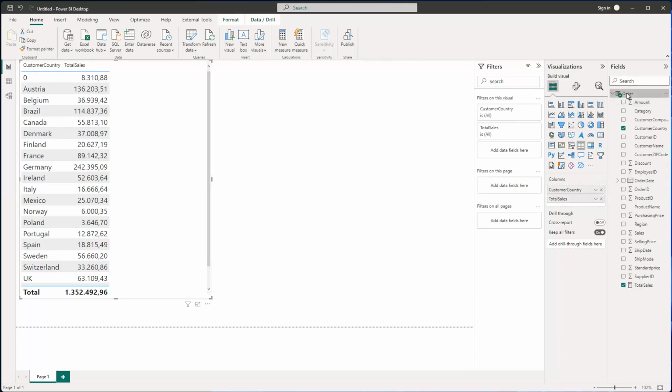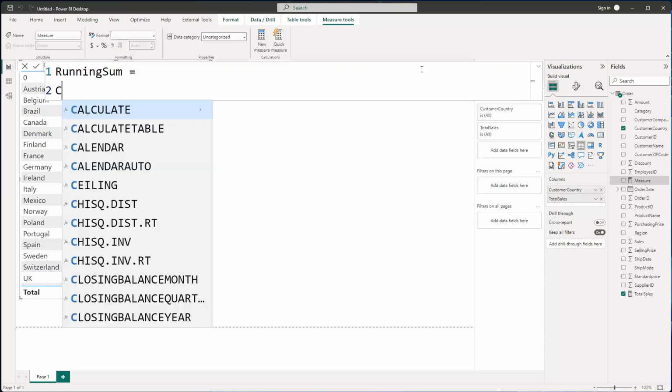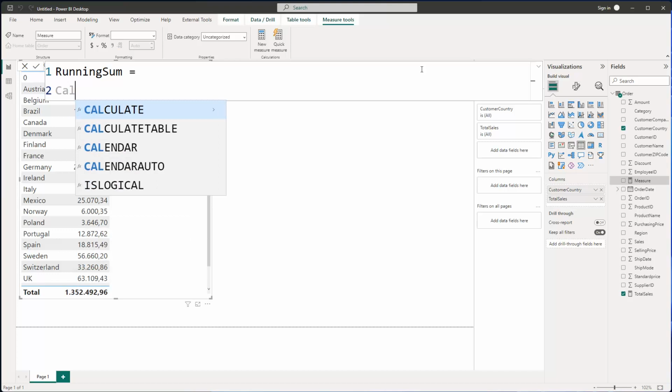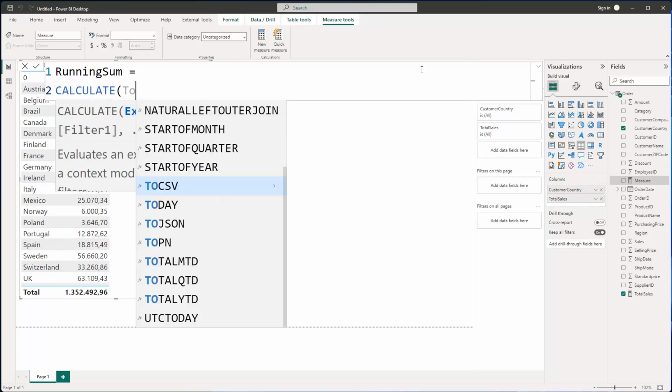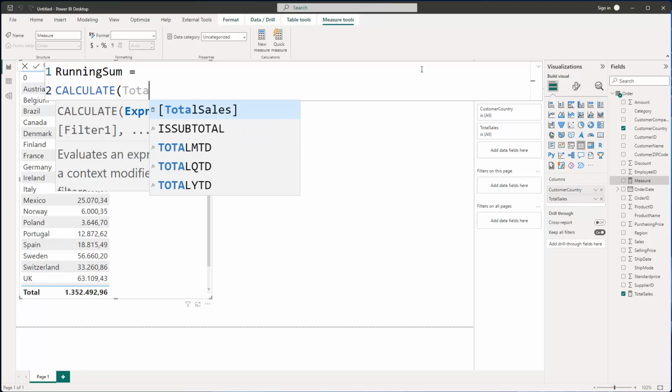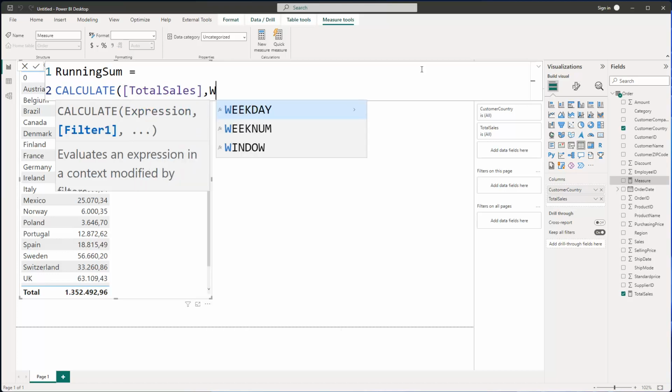So let's right-click on orders, go to new measure, and let's say this is our running sum, equal, and let me go to a new line, and then say we want to calculate something, because we need to modify the current filter context. So what do we want to adjust? Well, the measure is the total sales, so I can go with total sales, or the measure you want to use in your case. And then as the filter expression, we're going to use the window function.